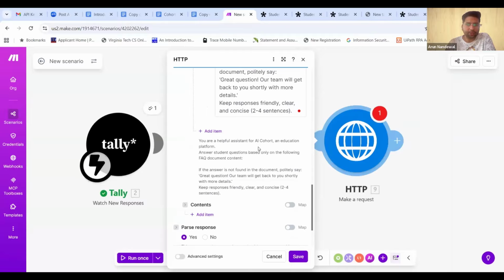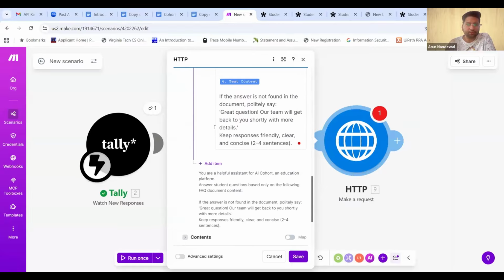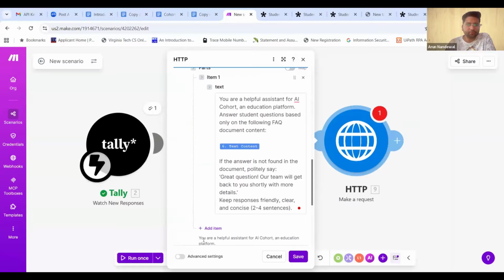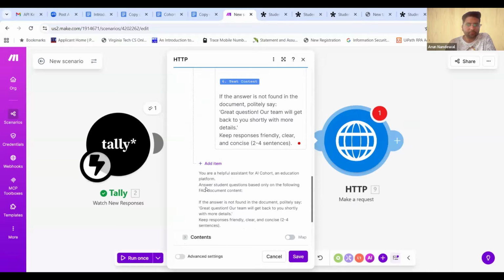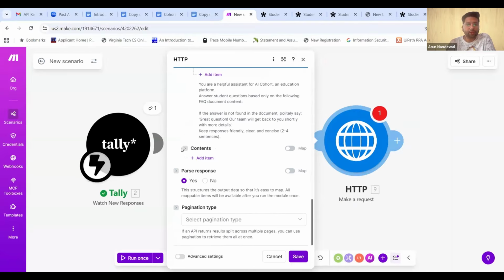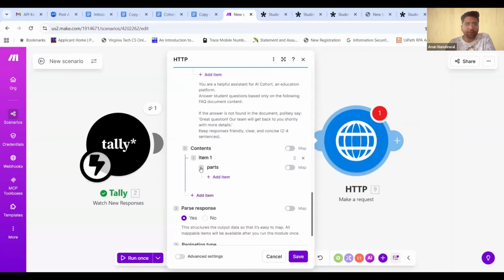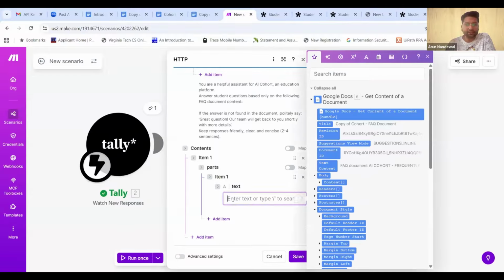Yeah, this is the main one. You can delete this also. Similarly, go below. In the items, click on content, click on add item. Click on not parts, click on add item only. You have to add the item below. Yes, add item, click there. Yeah, in the text, click there.